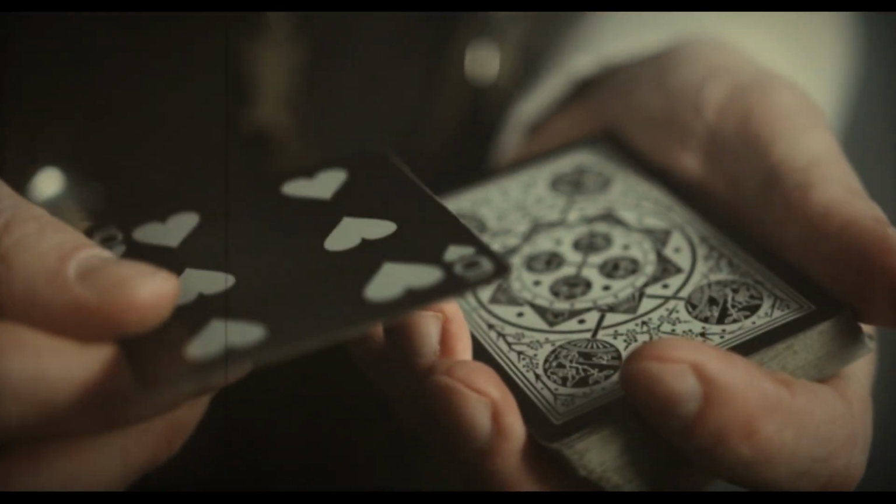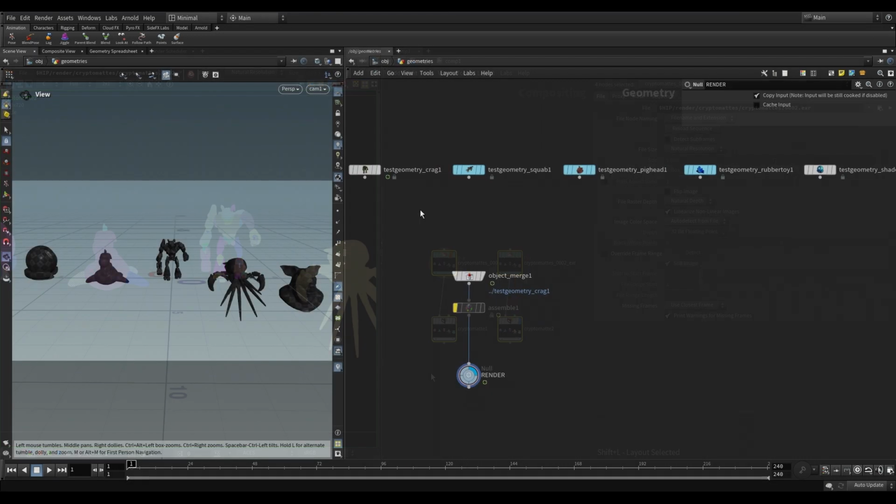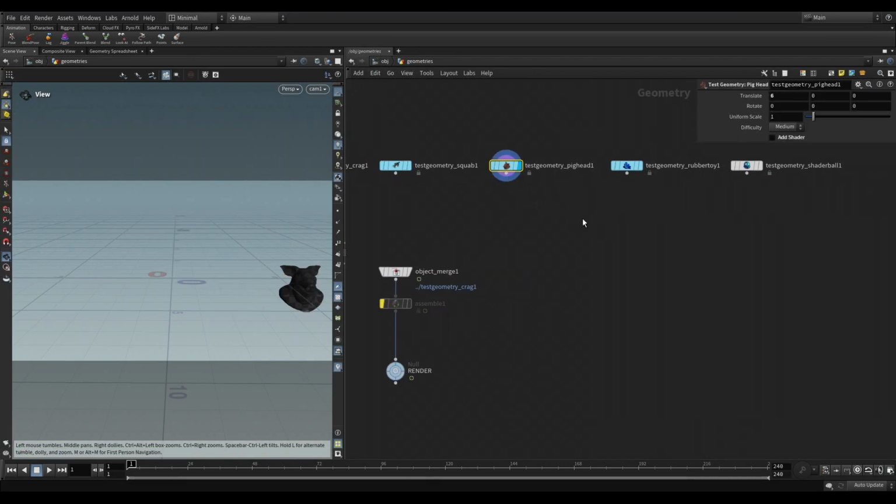Hello magicians, I am going to present the method to render cryptomattes based on custom attributes. Let's start. I have generated a simple setup with 5 objects.